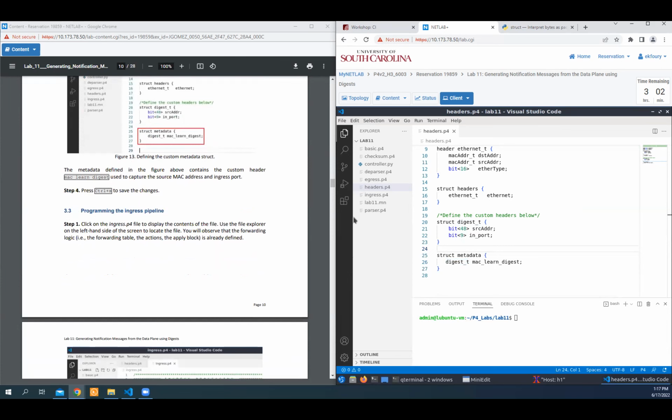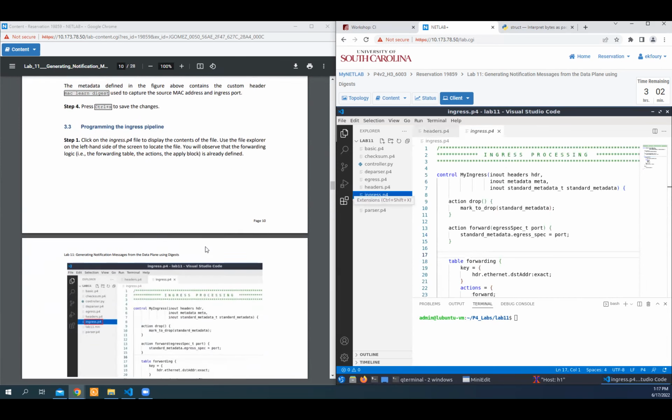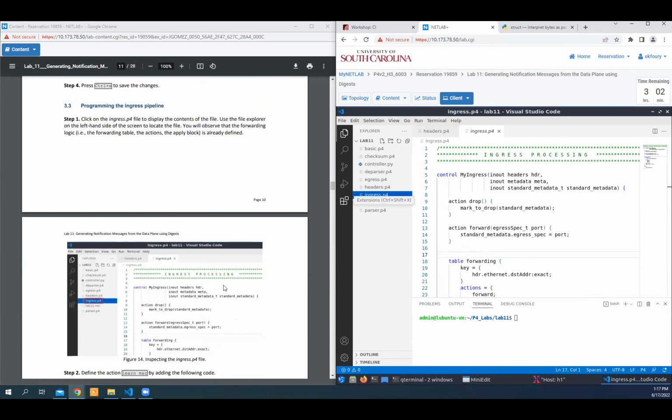So we need to modify the ingress.p4. And this is where we have to really think about what is the right way to do things. So how are we going to instruct the control plane to add this entry into the forwarding table? Before we do that, let's look at how the ingress looks before we do any changes.